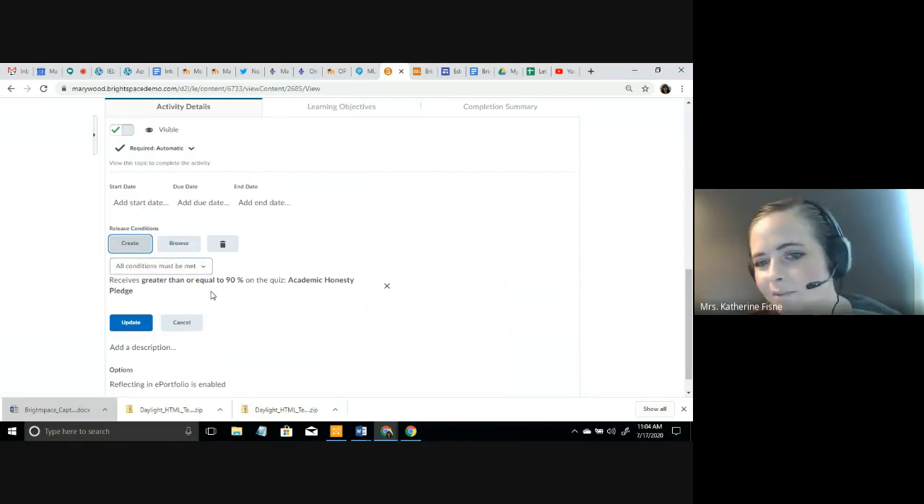You'll notice some of the examples there, you could even do like in between or below. So you could have items that release just to your students who might have struggled on an assignment. You might have items that release just to students who did really well. So that way you could kind of target things for your low end and high end performers.